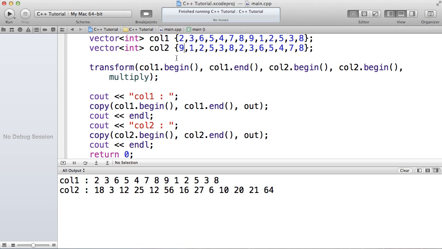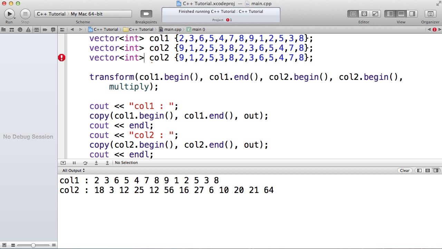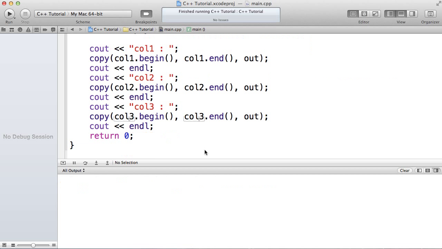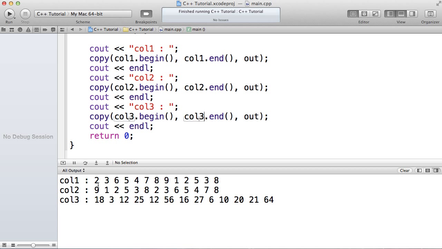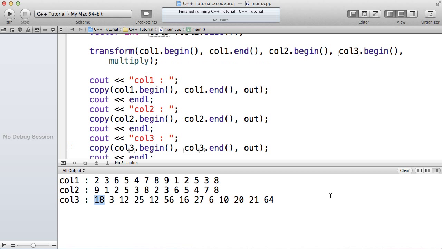We could also put this into a third collection if we wanted. So again, this is also an in-place modification, right? Because it's modifying collection 2 again, and that was part of the input. But if we had collection 3 here and we just used collection 3 as the output, and let's go ahead and print collection 3 as well. And then we run it, and we get what we're expecting. So collection 1 is 2, collection 2 is 9, and the result of calling multiply on that is 18. I hope that helps.